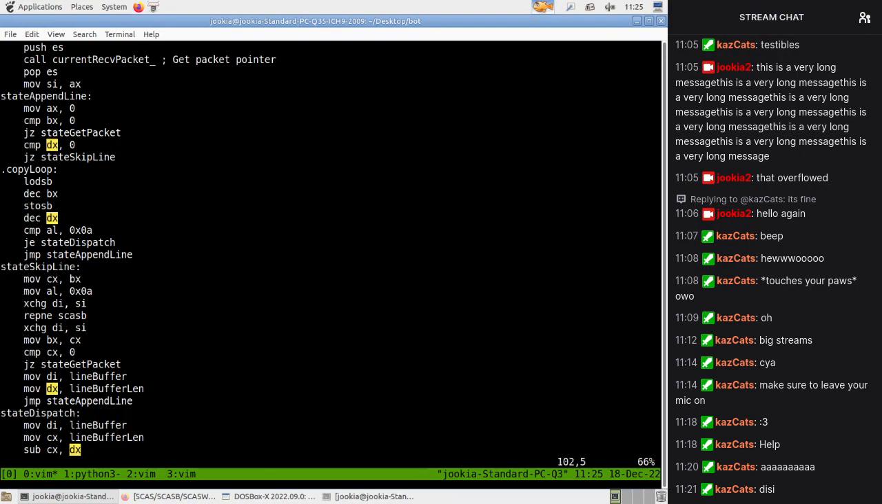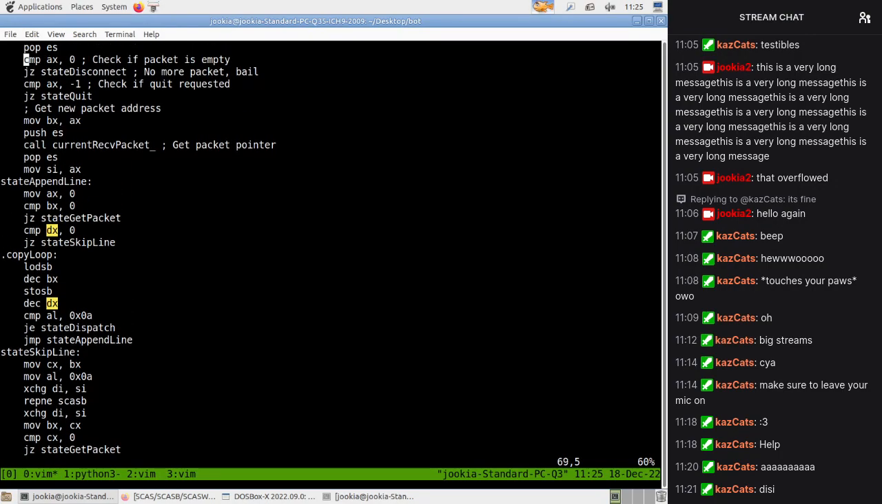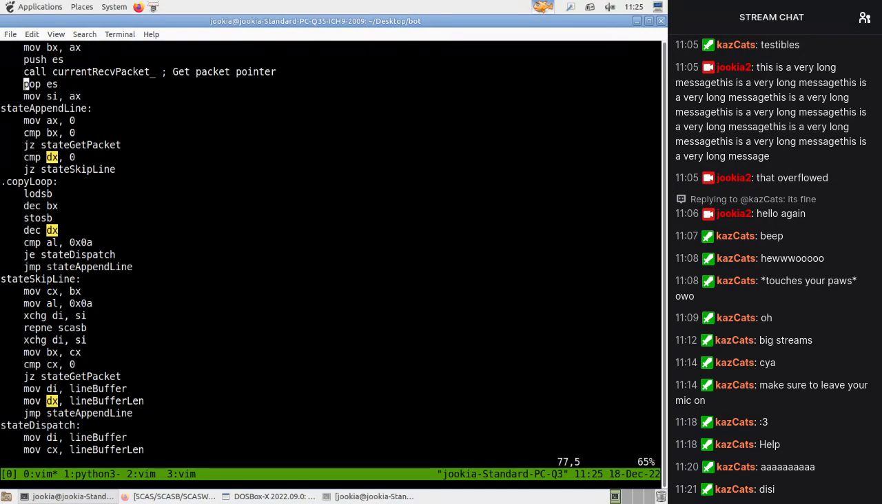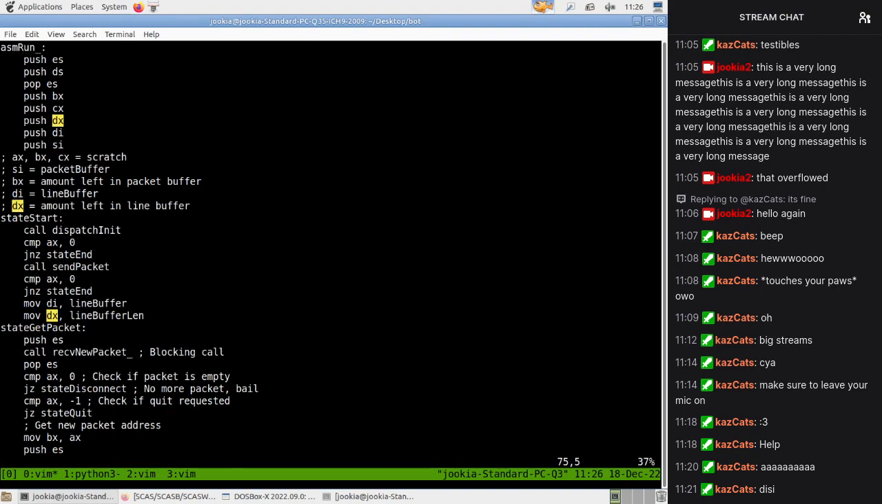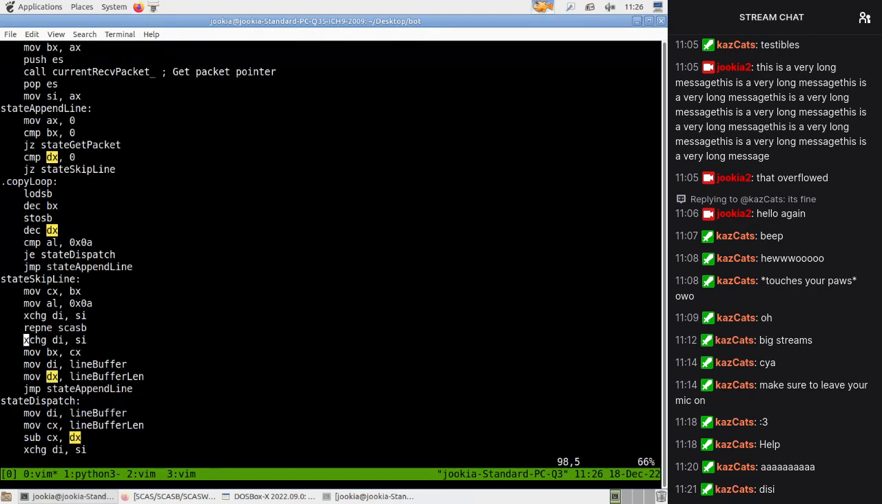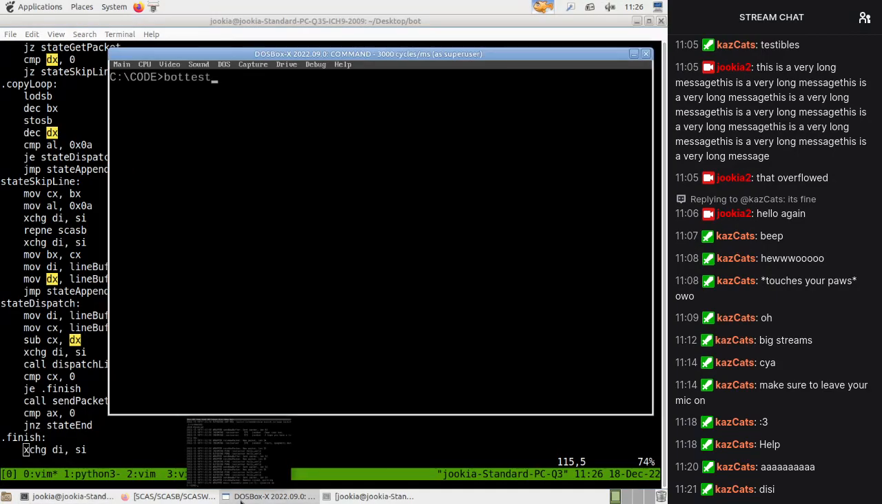So what should be happening here is that we do state append line. So this loops until we've run out of space in the line buffer, or we get a packet, or we need to get a packet. And when we run out of space in the line buffer, we go back and get a packet, or we set the line buffer back. But what we should probably be doing is doing just this. So we set the line buffer back. And then we go back to appending the line. So let's see. I think this will work.